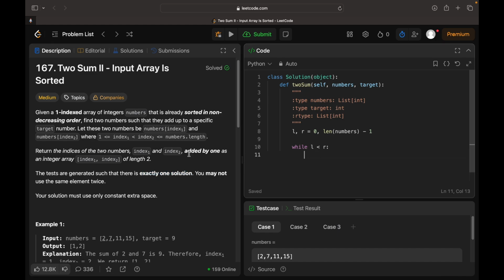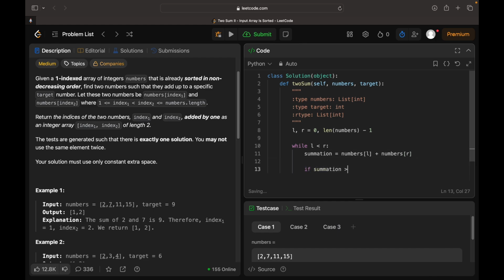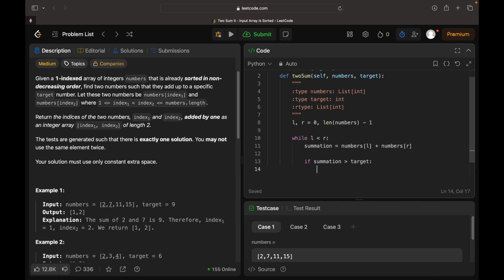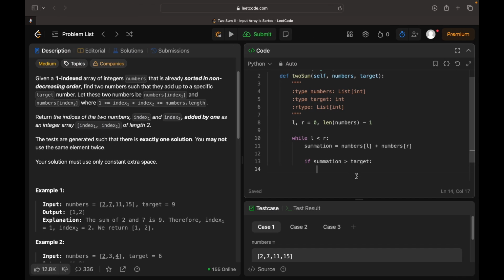After that, what we can do is compare the value. Now to compare, first we need to do the summation of the two values. So I'll just create a variable called summation, which is equal to numbers at left plus the numbers at right. And then I can check, is the summation greater than the target? If the summation is greater than target, I want to move my right pointer a little bit towards the left. So what I'll do is right minus equals 1.